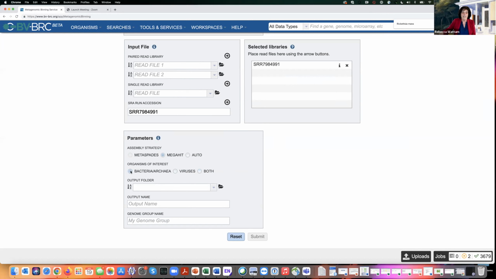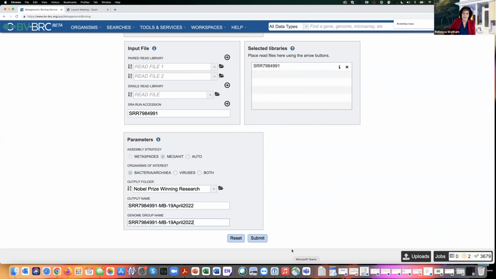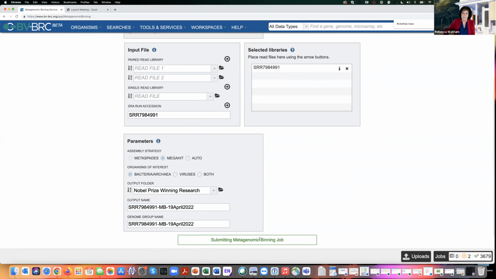And I just want bacteria. I want to put it in my folder. And I've got to give it an output name, MB. And you can tell I've run these jobs a number of times on each of the different samples. Remember, there were 14. So I've done a lot on this. And actually, I have to put in a genome group name too. And then I can submit that job. So that job's been submitted.